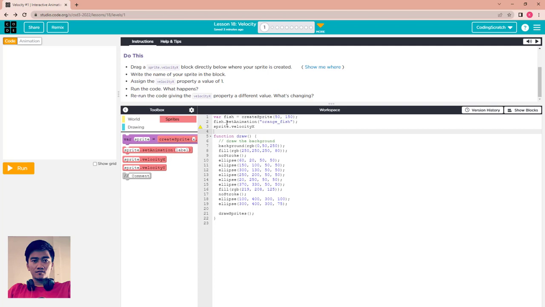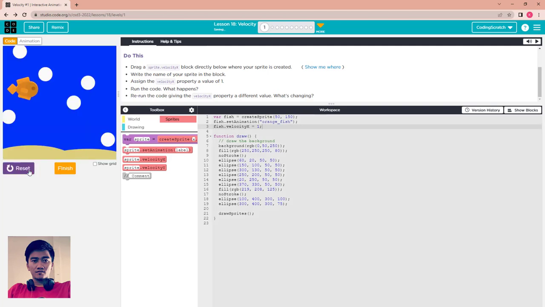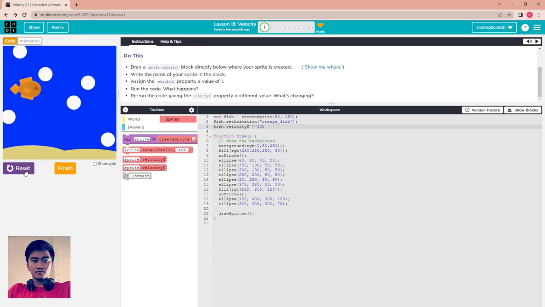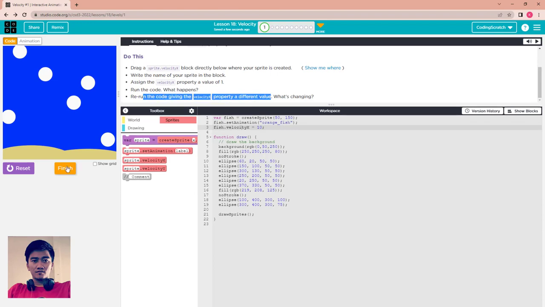Okay, now we go to the sprite and drag this sprite dot velocity x. After that, you change this name to your sprite name, which is fish, and assign the value. Now I just put 1. Now the fish starts swimming slowly, and you can change this to 3. Okay, it's faster, and the bigger the number, the faster the fish swims. This is the use of velocity. So that's all for this. Finish it.